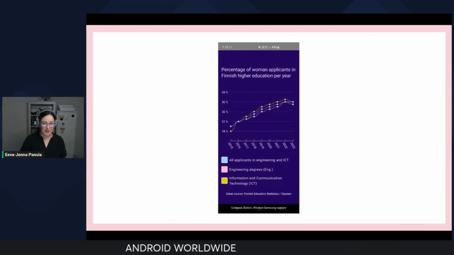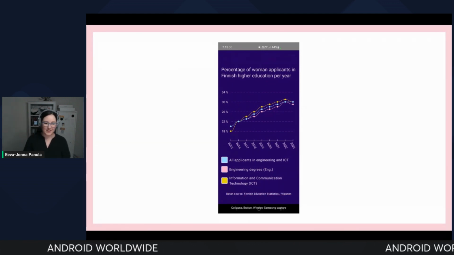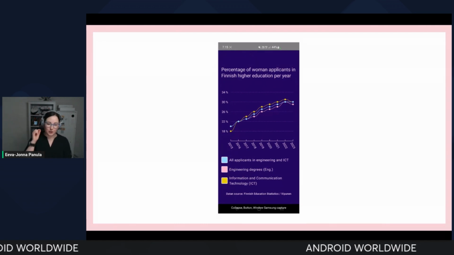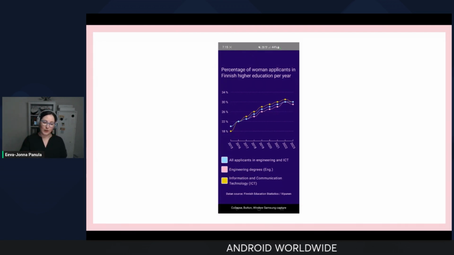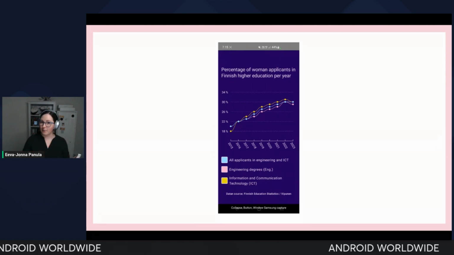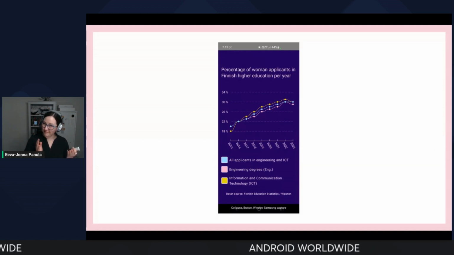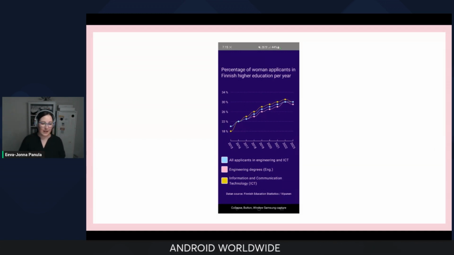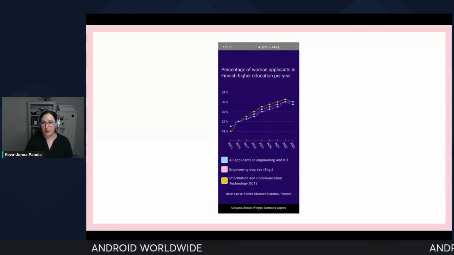Basically the focus went first to the title, and after that it went straight to the all applicants in engineering and ICT. So it skipped the whole graph completely. It's not available in any format right now for a screen reader. And that's what we are going to improve here.